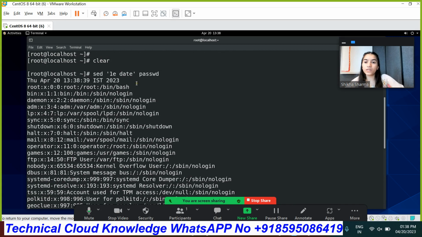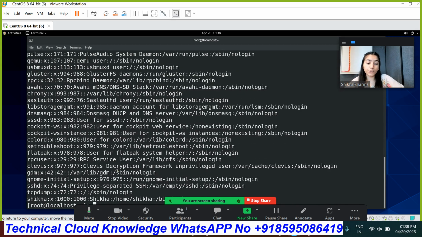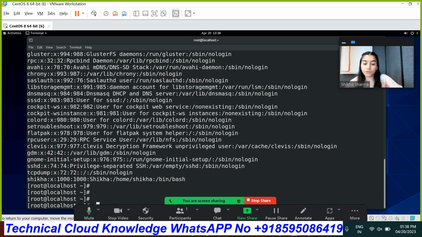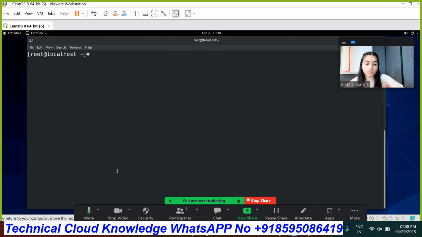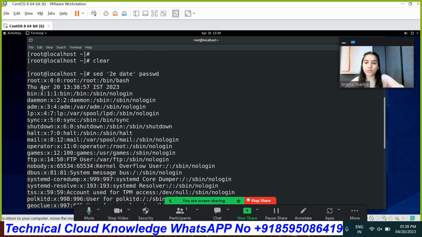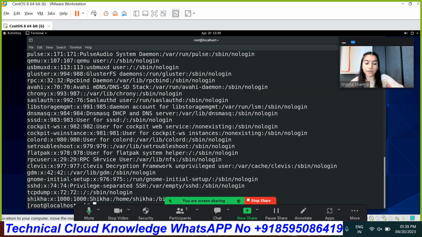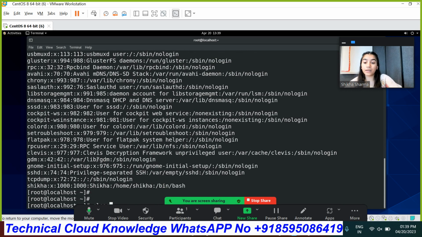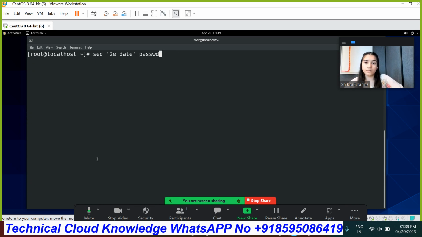Now as we can see, only the first line has the date command. If you want to do it in the second line, just write here 2 instead of 1. So when you check, you will be able to get it, as you can see. Okay, so that's how it will happen. If you want to print it in the third line, write here 3.